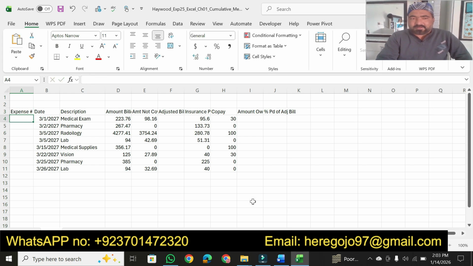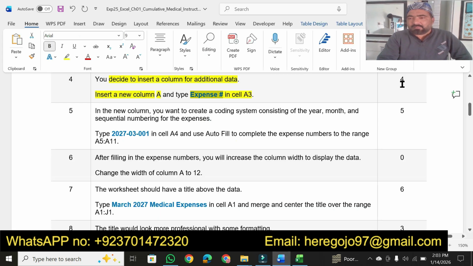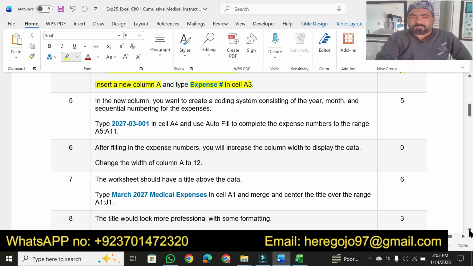Press enter and get result. And we have earned 4 marks from there. So in question number 4, we have to insert a new column E and type expenses hash in cell E3. We have done and we have earned 4 marks from there. Now moving toward question number 5.